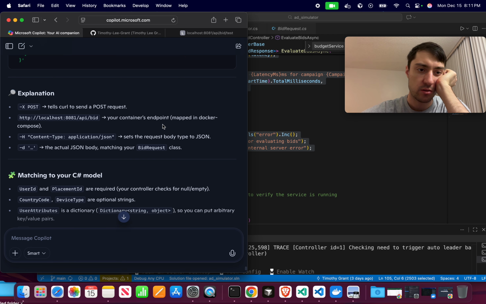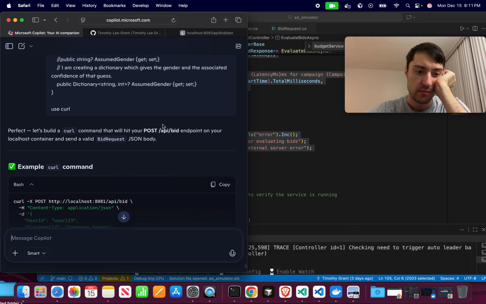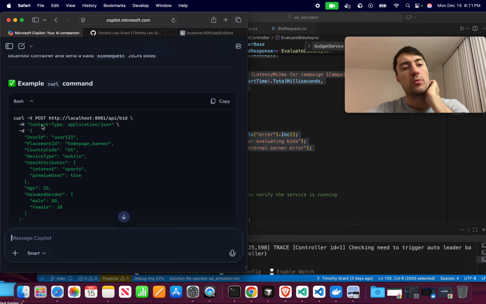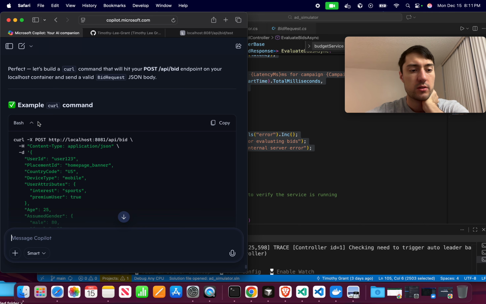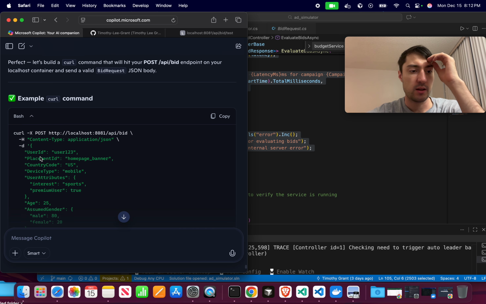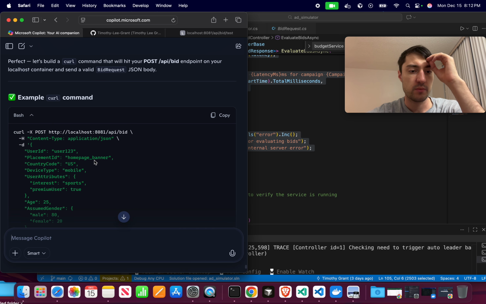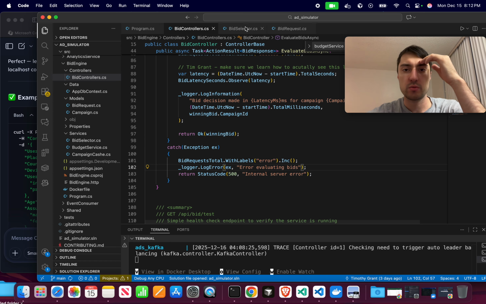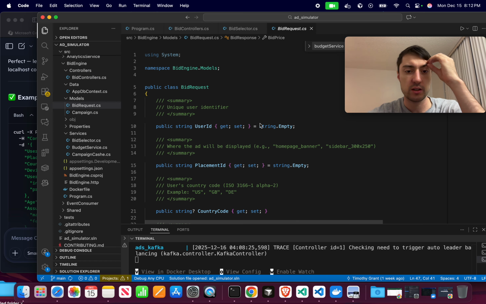Okay, so we want content. Let's look at this. Doing a post to 8081. Yep, that makes sense. Content type is going to be application JSON, okay? And then we're going to have user ID, homepage banner, US, mobile, and now kind of the interesting ones, which are, so bid request here.